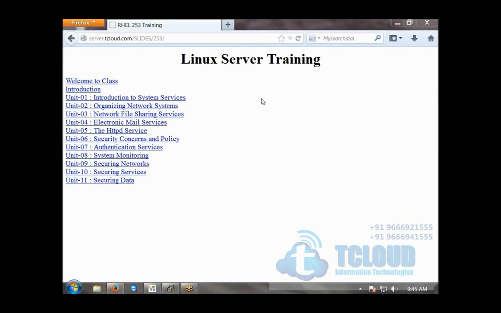So these are the complete modules, the units that we'll be covering in the Linux server training, which consists of the complete server module. So this is the complete course.